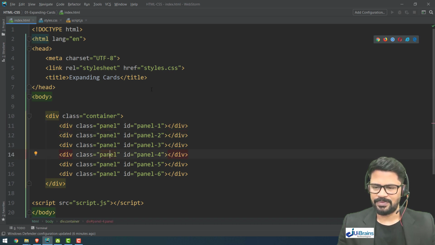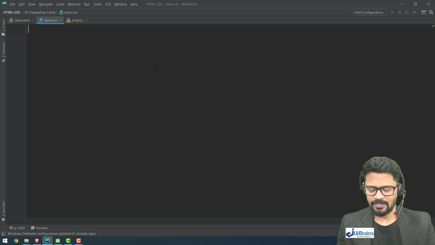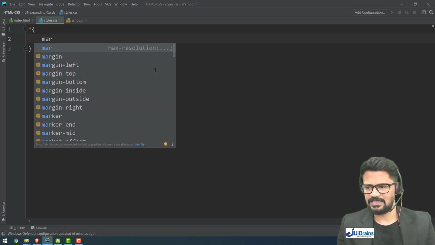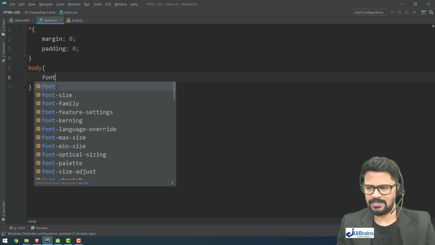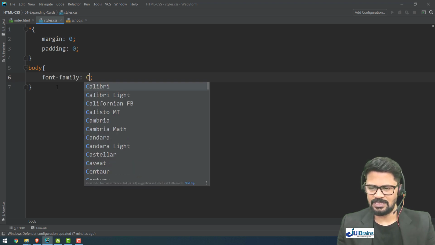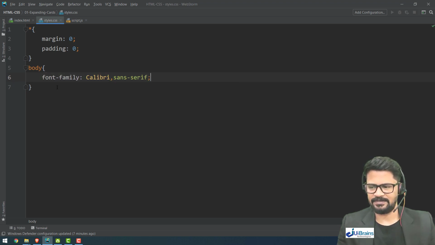Now let's jump into the style sheet. First of all, I set margin 0 and padding 0 for all the elements. Then for the body tag, I'll set the font family to Calibri and sans serif. Of course, as of now, we don't have any text.